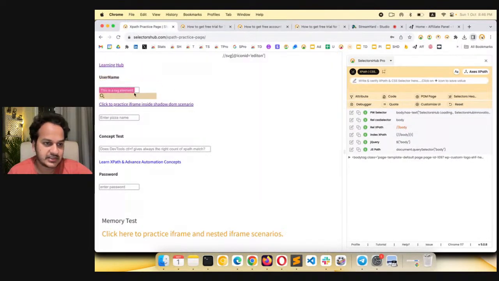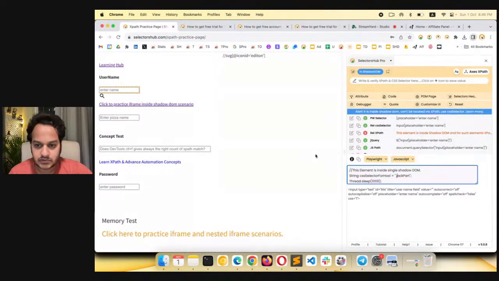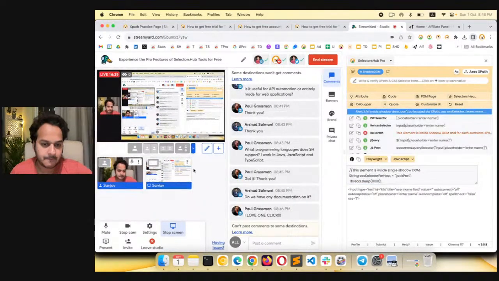So let's say we inspect this element here, and this is inside Shadow DOM. Here you see that it generates with Selenium with Java. Suppose you want it with Cypress, then you have JavaScript. If you are working with Playwright, then here it has JavaScript and Java code. So you can generate it and get it from here, copy. You have those options as well. Thank you, Paul.